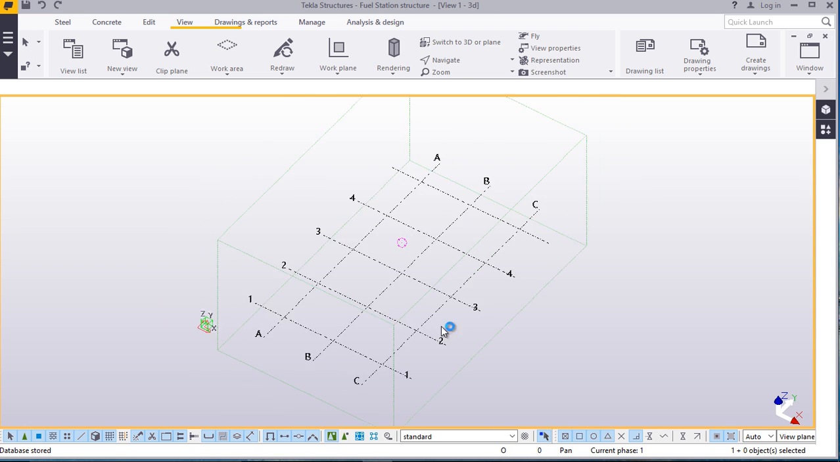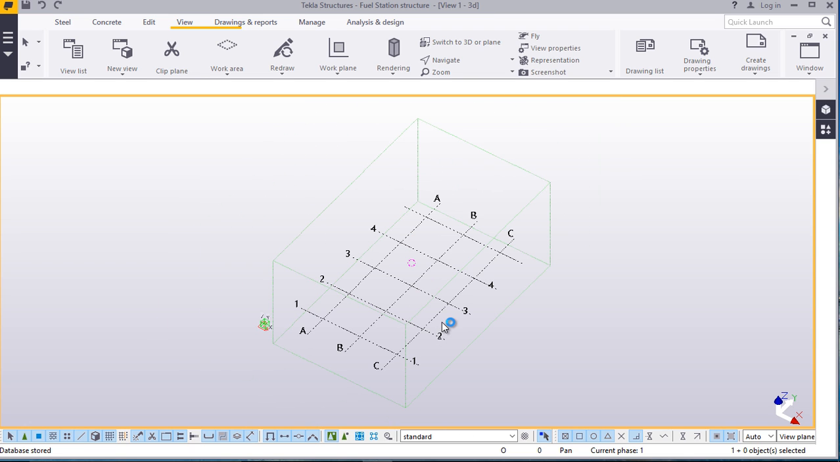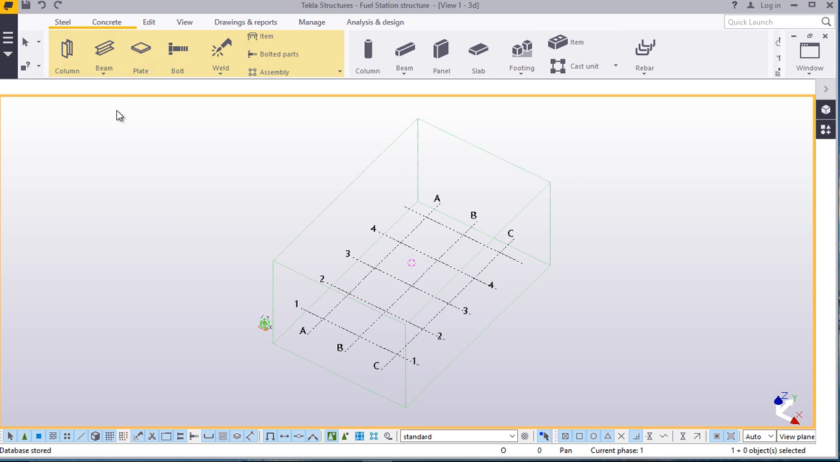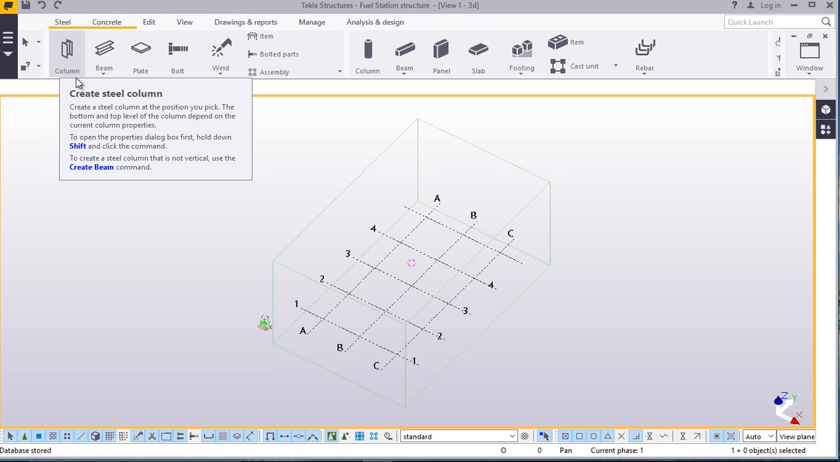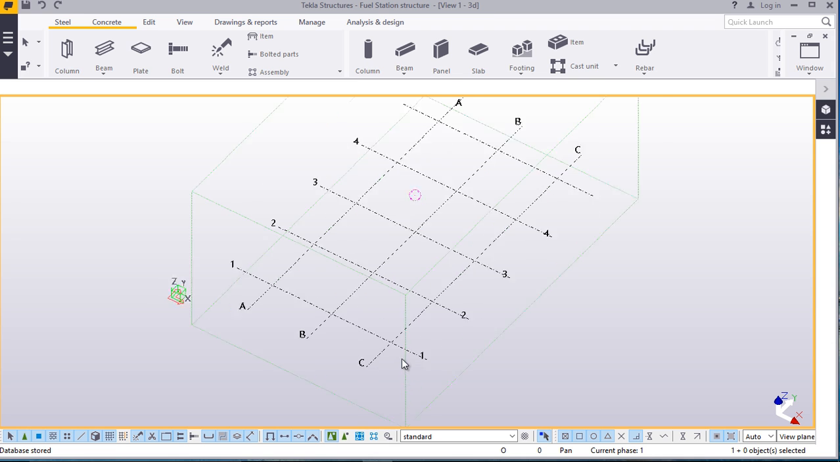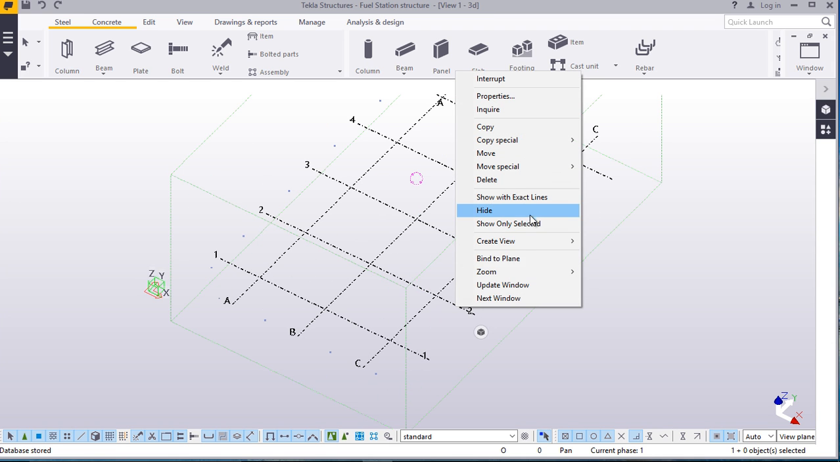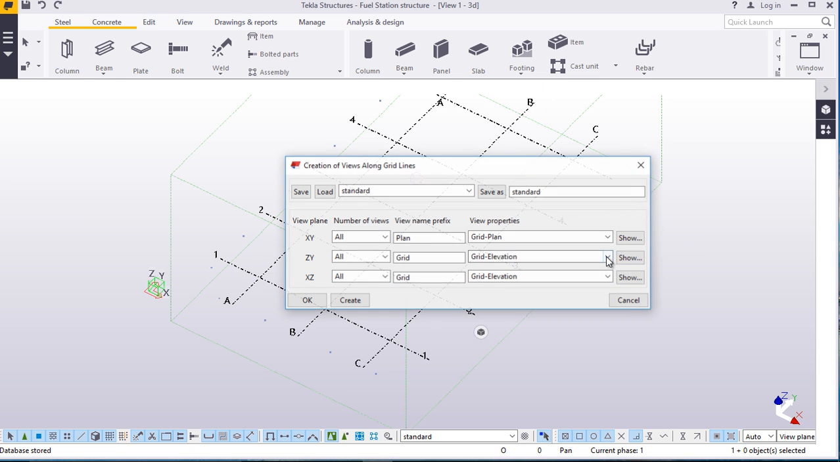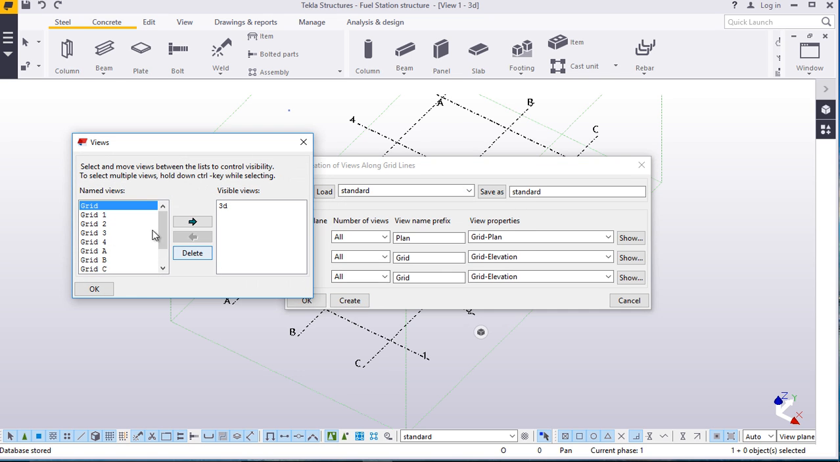Now I have this. What I'm going to do right away is to put in my columns. I'll go straight to steel, pick my column there, but before I move ahead, I want to create first of all my views that will be helping me on beam and column placements. I'll right click here and go straight to create view along grid lines. I'll click that. I'll come to create. I'll click create. I have all these views.